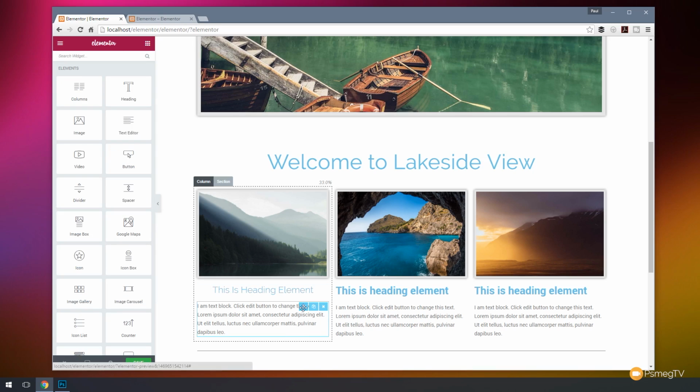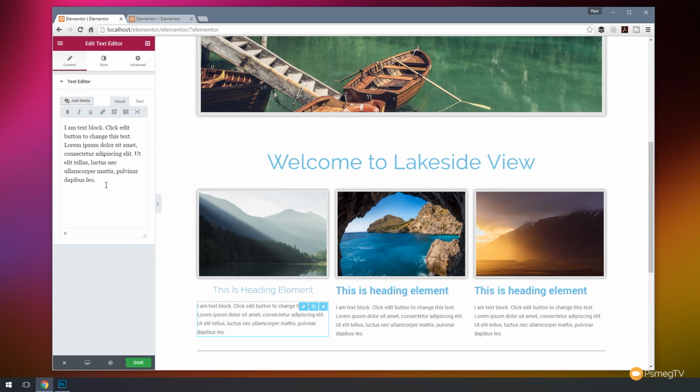And finally we'll come down to the text at the bottom, and we'll click on that, and we'll change that to the text that I want to place in there. Oops, wrong one.